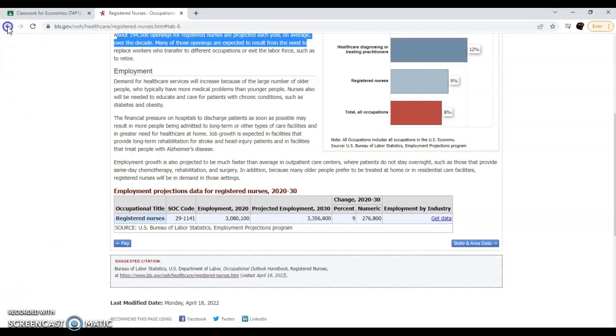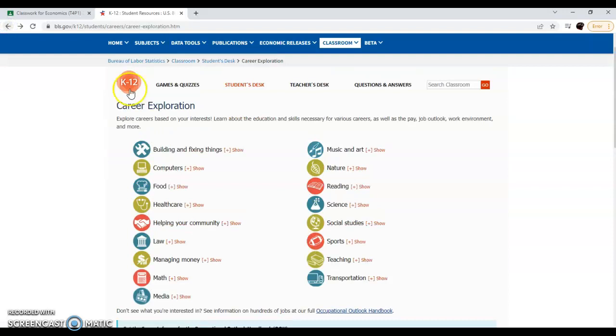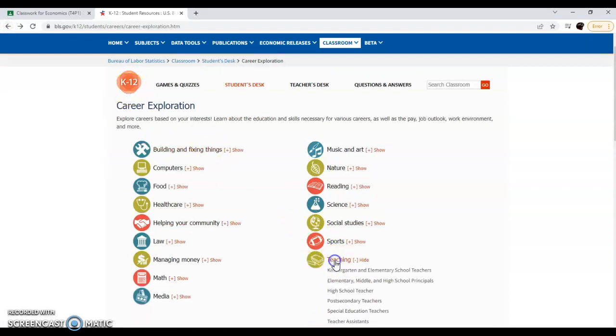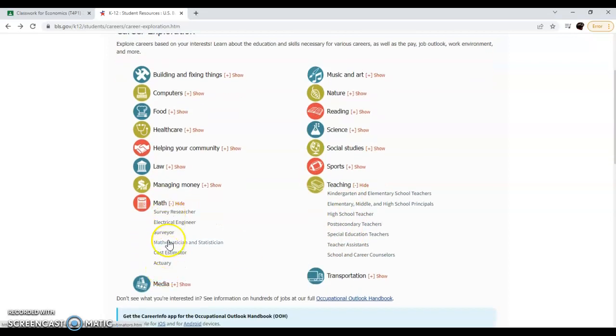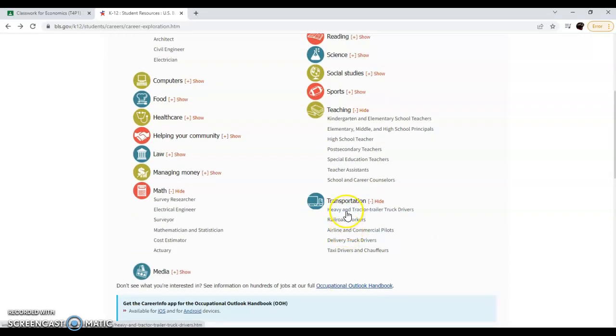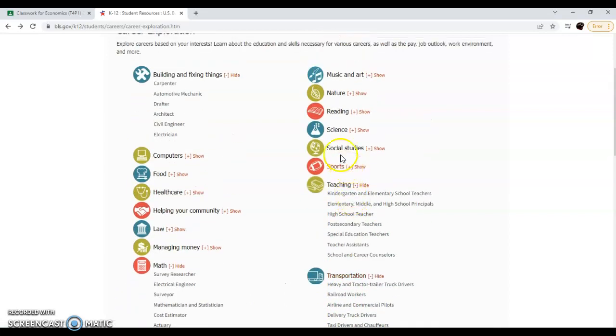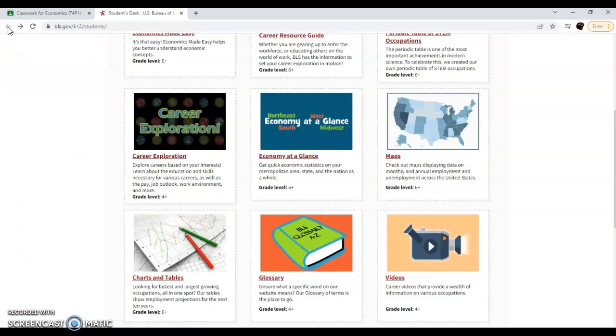So we're going to go back because you see that data, and you will see that this information is for each category, and you would simply click on whichever category that fits you. So make sure that you look under each so that you can see what career you are most likely to enter into and how that looks. So we're going to go back so that we can look at some other things.